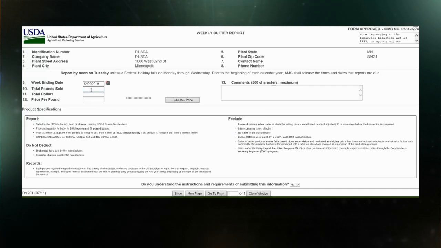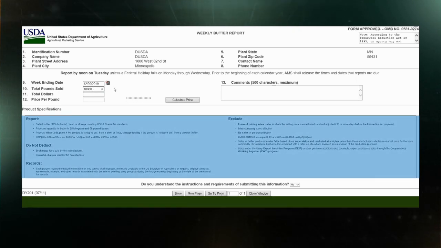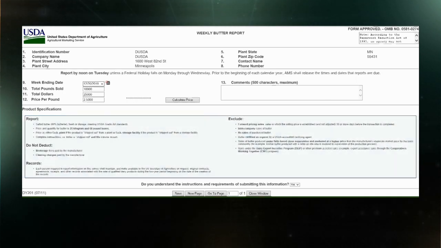Fourth section. Before submitting data, review and confirm your understanding of the list of product specifications provided on the form. In addition, please confirm that the price per pound agrees with the pounds and dollars being submitted. You can use the Calculate Price button to assist you with this.